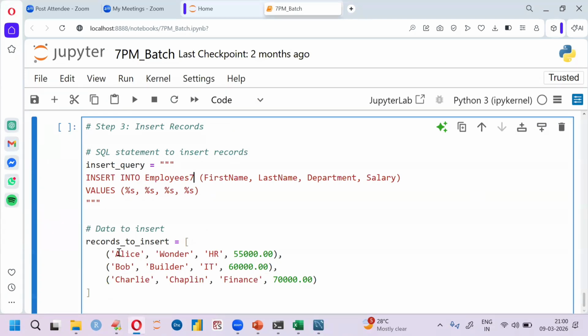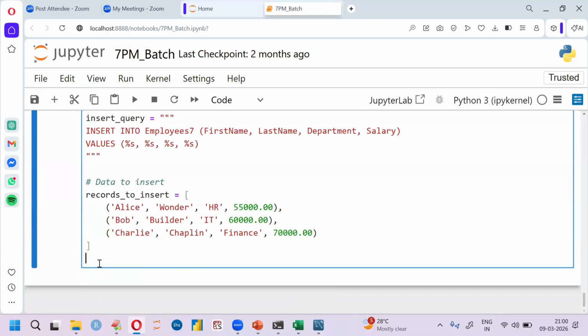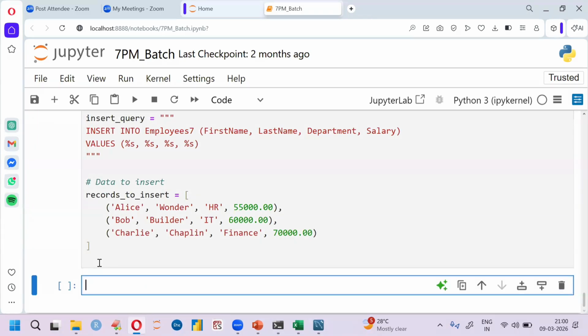So data to insert. What are the records? Alice, Wonder, HR, salary 55,000. Bob, Builder, department IT, salary 60,000. Charlie, Chaplin, department finance, salary 70,000. Okay, so we are inserting the records. Run it. Once we insert the records, if you see here, we have inserted the records.